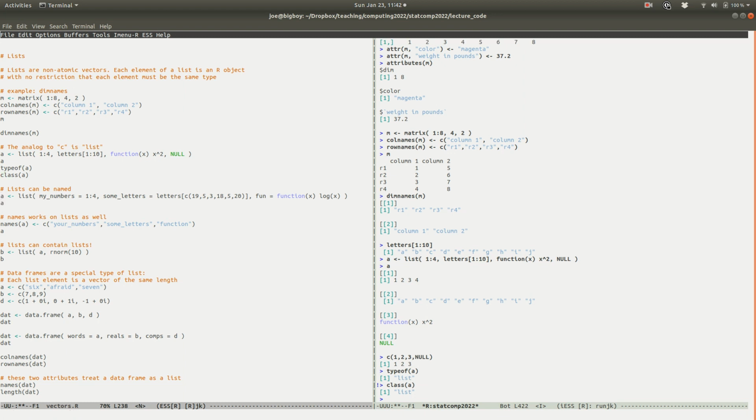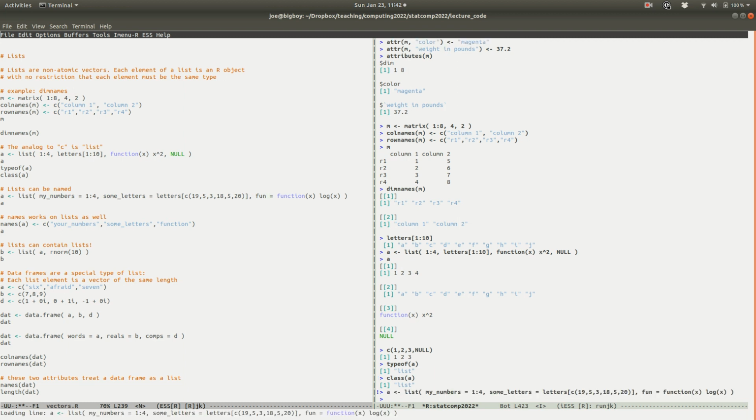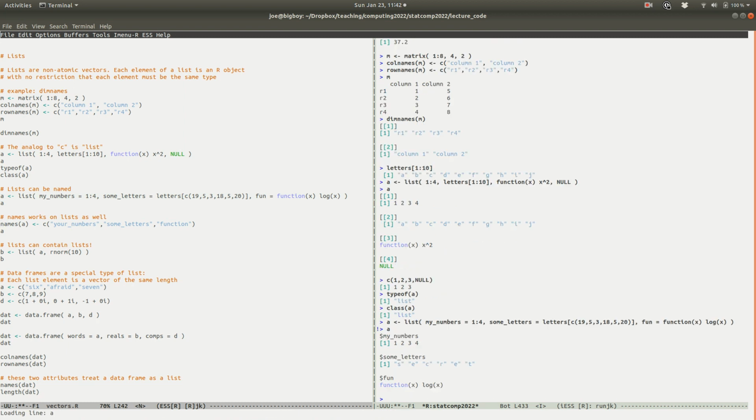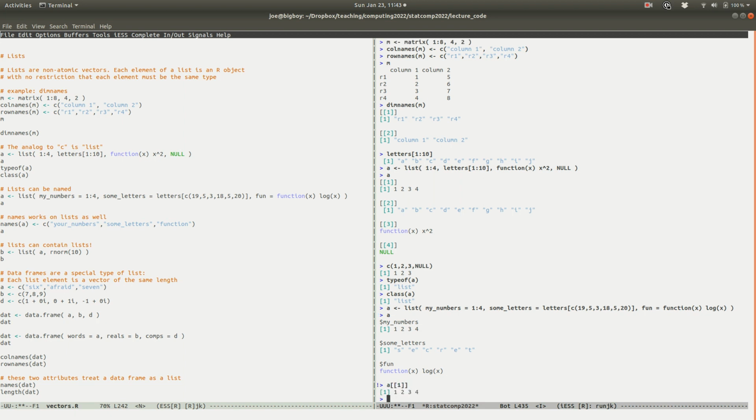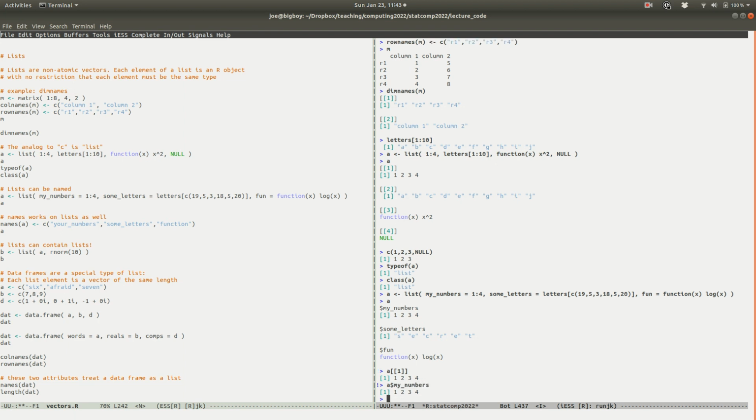Just like atomic vectors, you can name the elements of the list. So here I'm just saying my numbers, some letters, fun. So this is going to be a list of length 3. If you print it out, instead of using the double bracket, it gives you the names of the elements of the list. And then the syntax for extracting them, again, no cliffhangers here, but we're going to talk more about this. So A[[1]] is 1 through 4, but you can also get it with A$my_numbers. Okay.